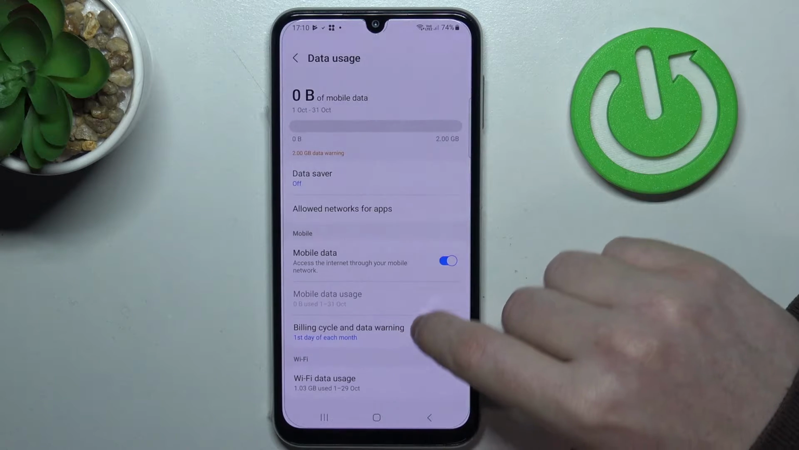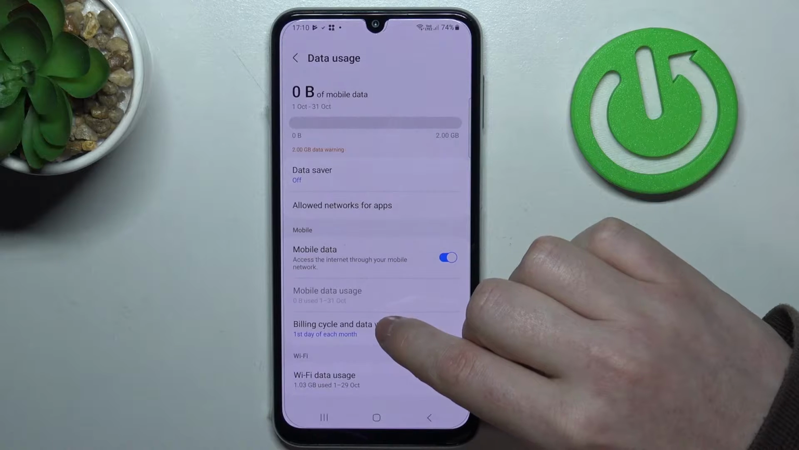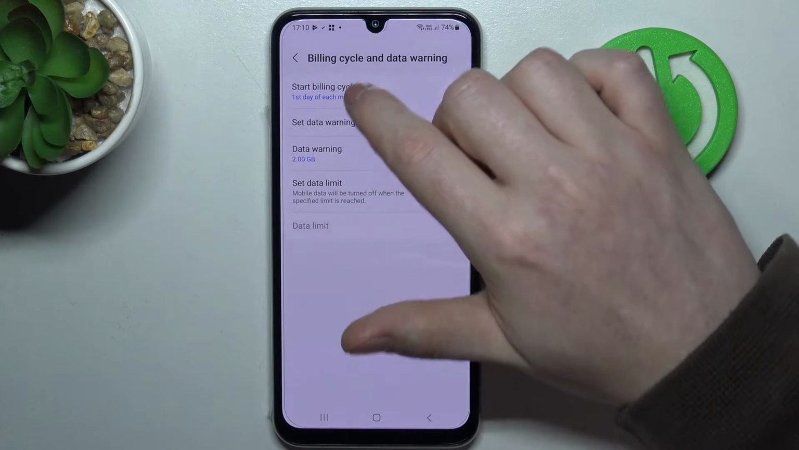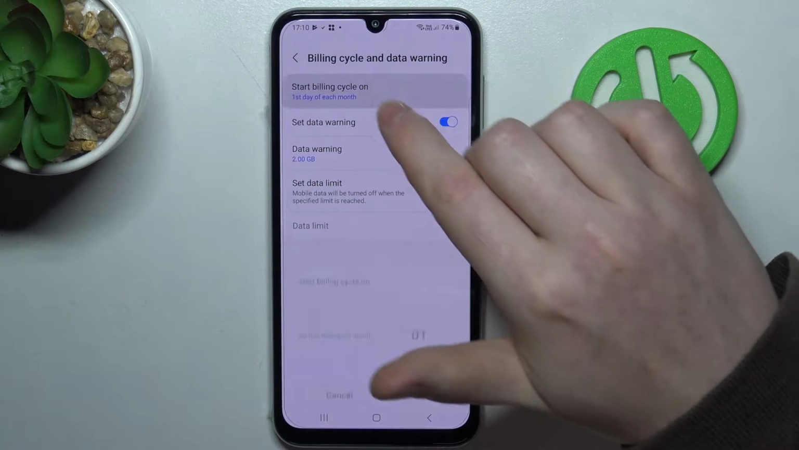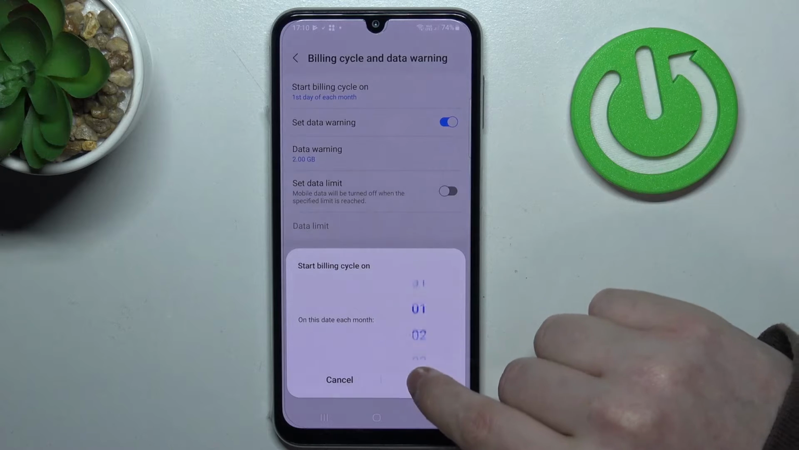Here, actually in the mobile data we can already adjust our limit, so there's billing cycle and data warning. We can go for start billing cycle on, and you can choose when does it reset. So we're gonna go for the first day of the month.